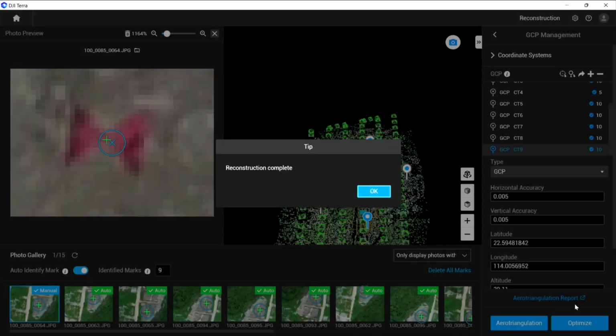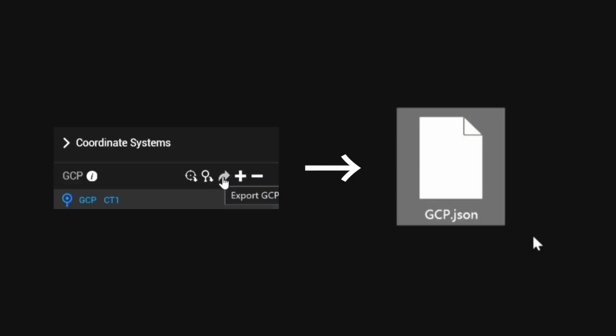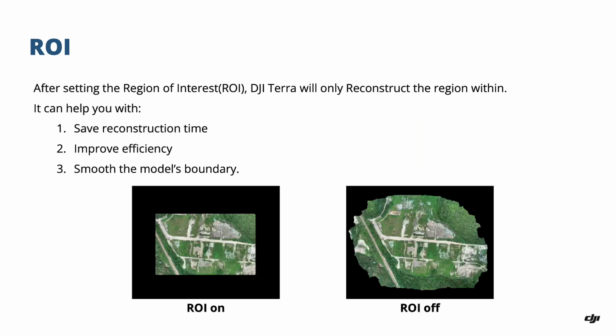Upon completion, an Aerotriangulation report will be generated. You can click to view it. Click the Export GCP button to export the current GCP and marking information into a JSON file.